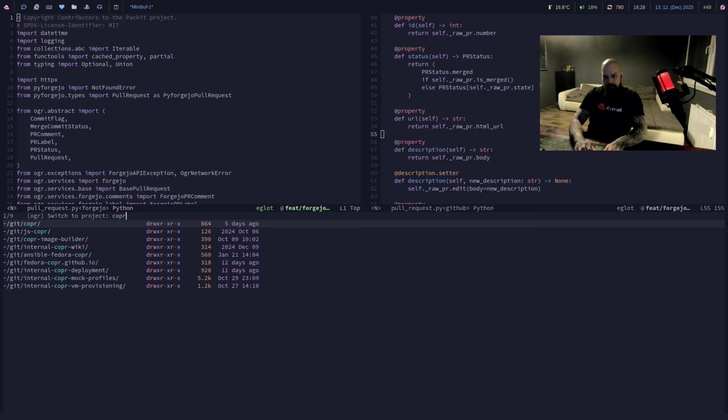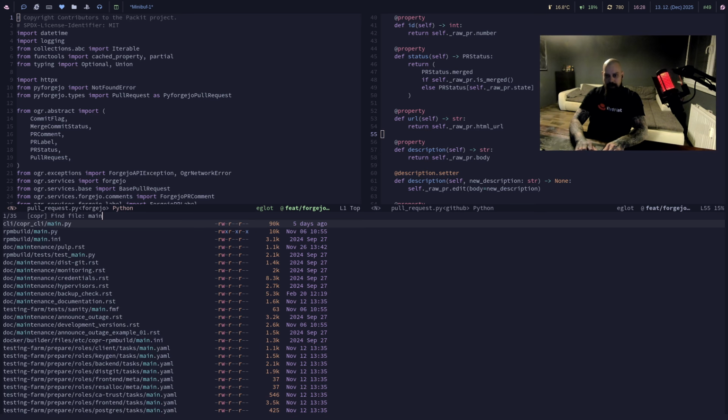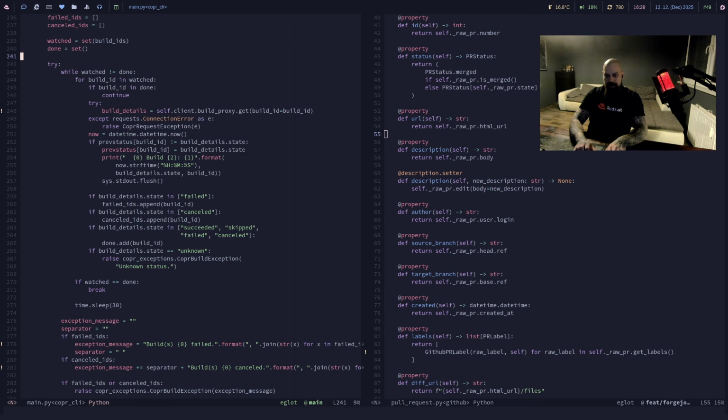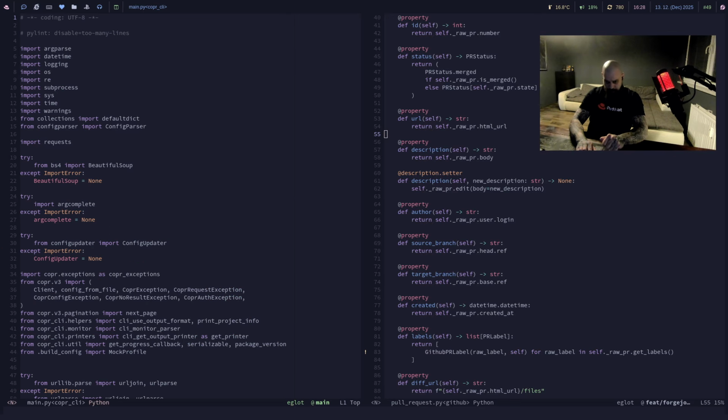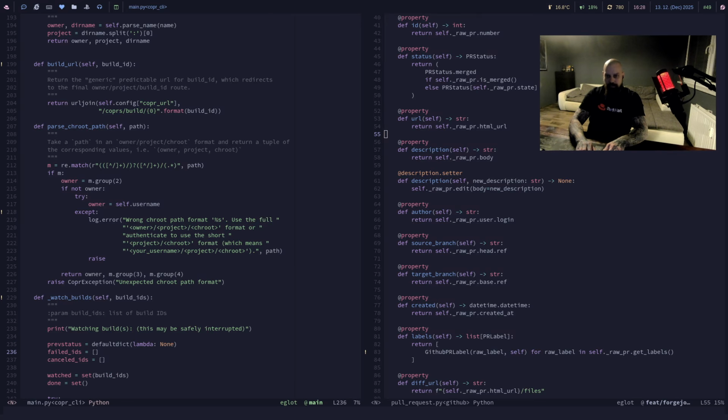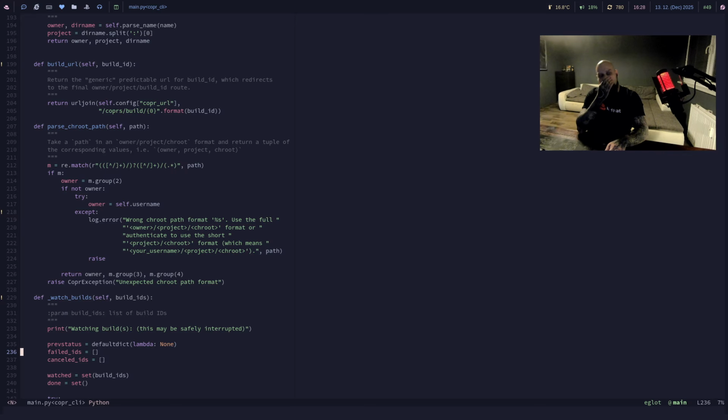Since we are going to talk about copr, we need the copr project and CLI, so we need the copr-cli main.py, and this is a very long 2000 lines long script, so it's always fun to work with it, but it's okay, because it is at least structured well. So that's that, and let's take a look at how the output looks like.